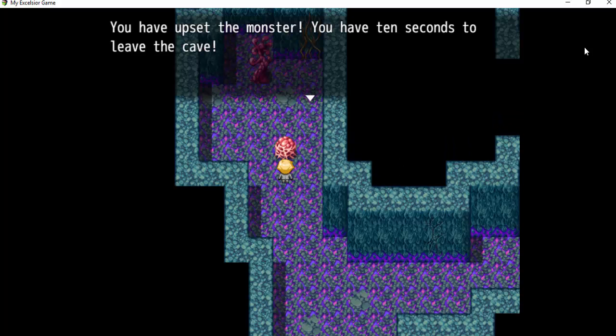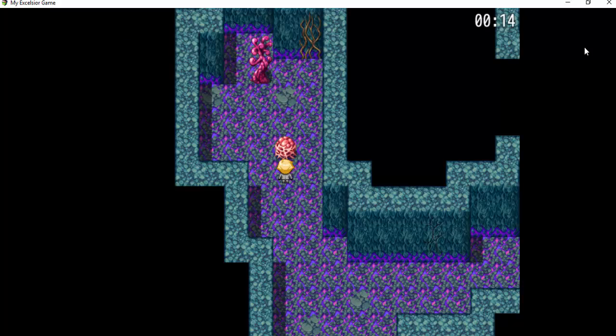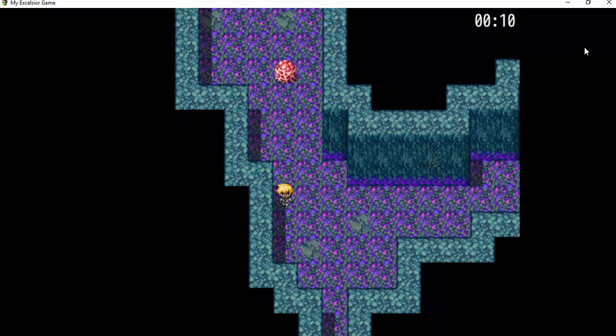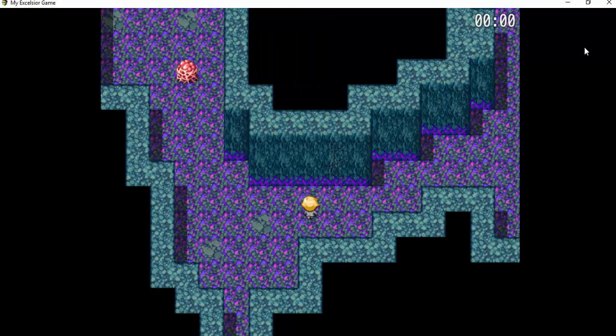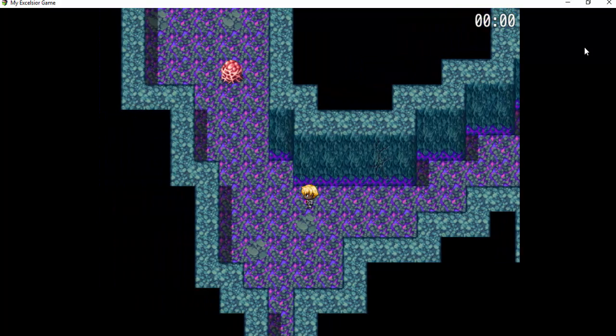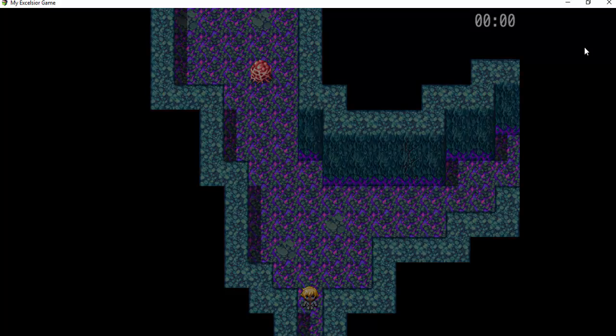You have upset the monster. You have 10 seconds to leave the cave. And then, if you wanted to make this more dramatic, you could add some music. I just want to show you what happens when the timer runs out. Nothing's going to happen. It's going to run out. So it's over. Now I can walk around this cave forever until I go hit my event. Game over. Timer run out.